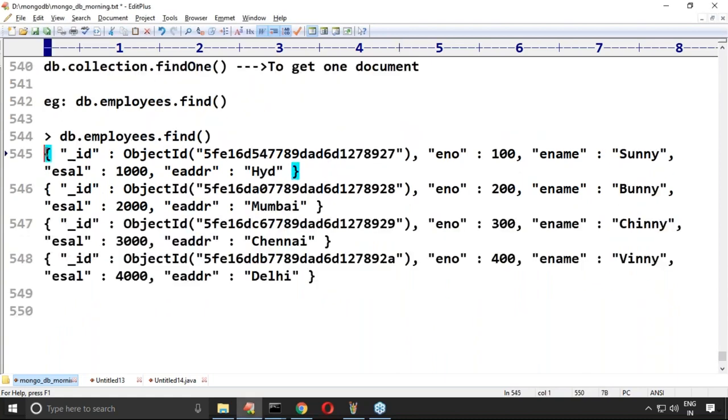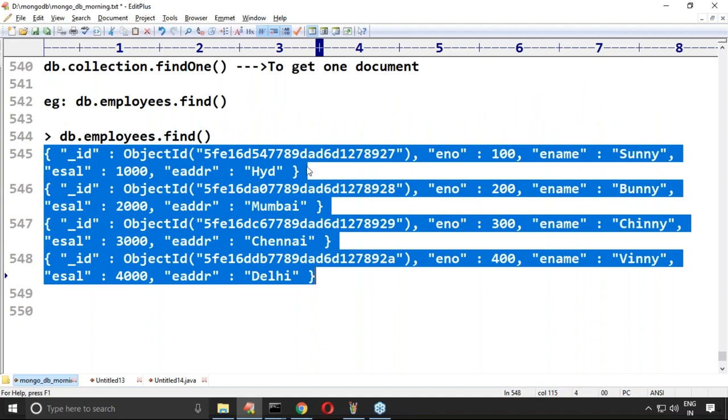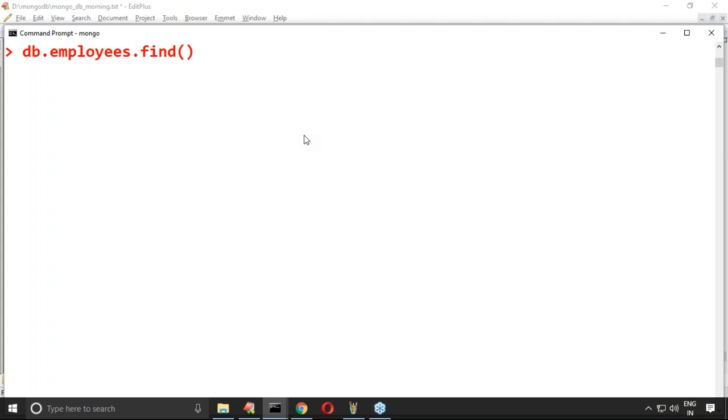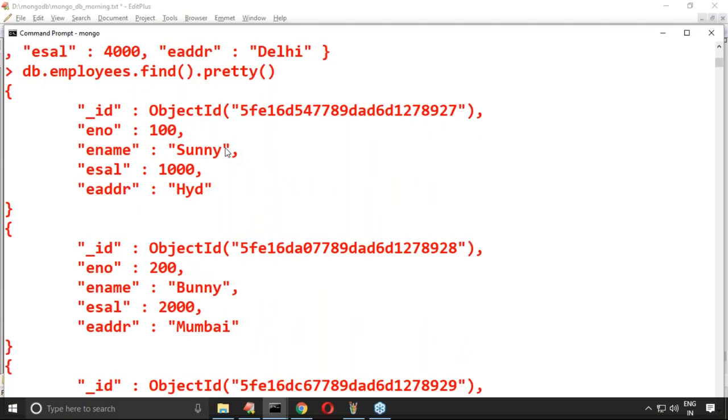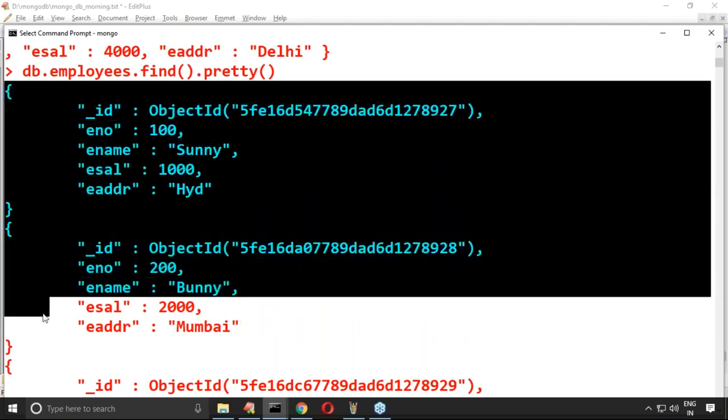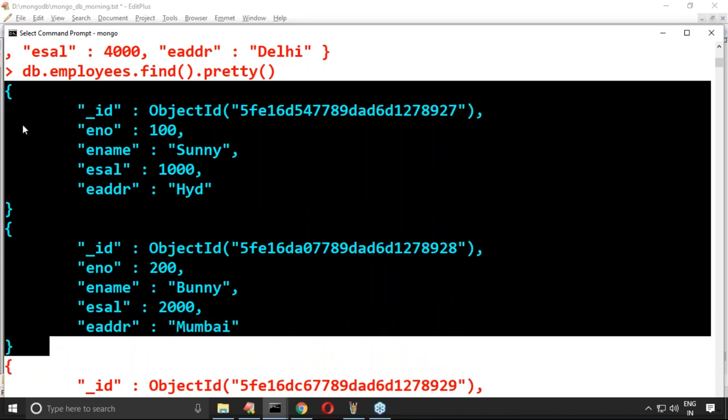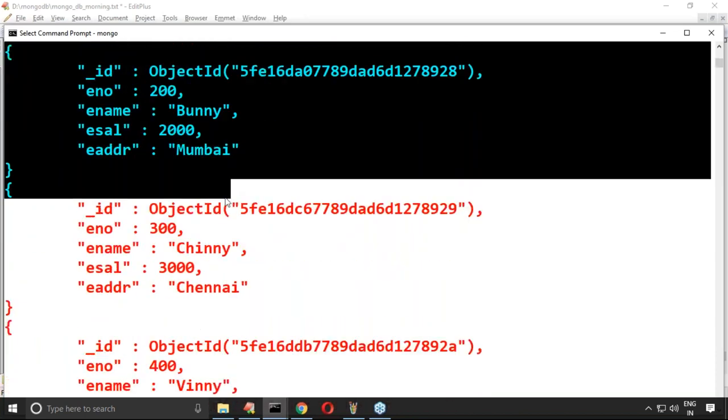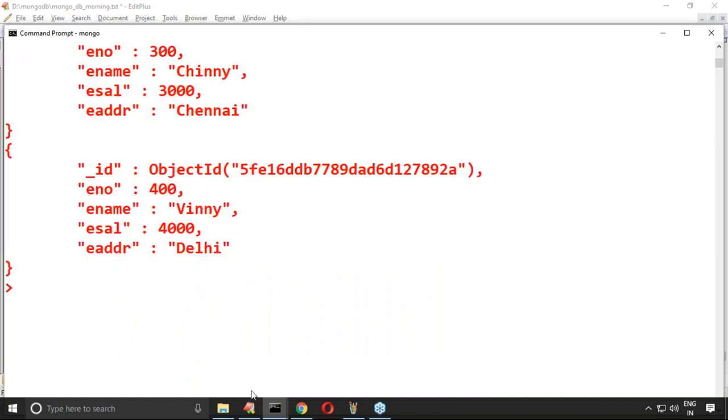Here one small thing I have to tell. This seems not to be in a readable form. I want to read it in a very neat form. What I will use is db.employees.find().pretty(). Then automatically what will happen? Wonderful. Now observe, this is the first JSON, this is the second JSON, third JSON. So if I require a pretty form, then automatically you can use pretty.